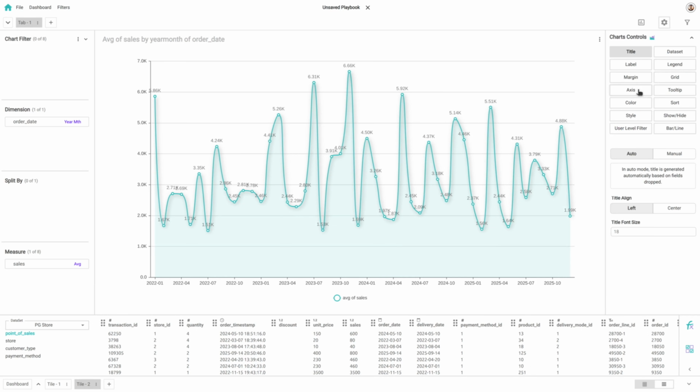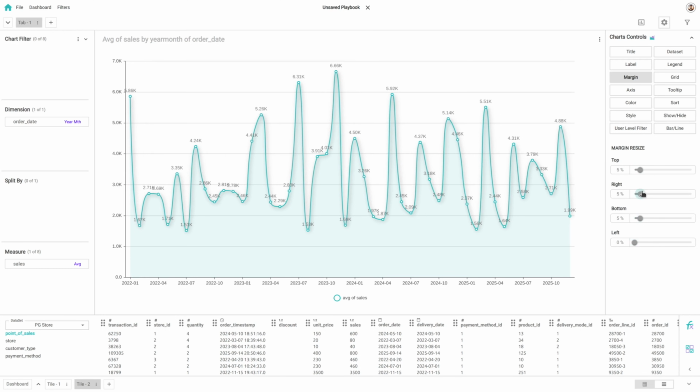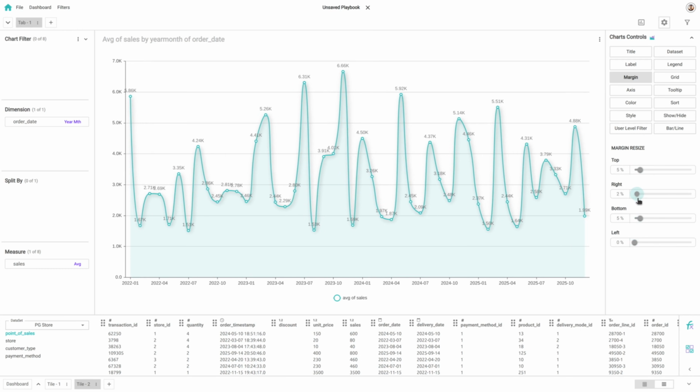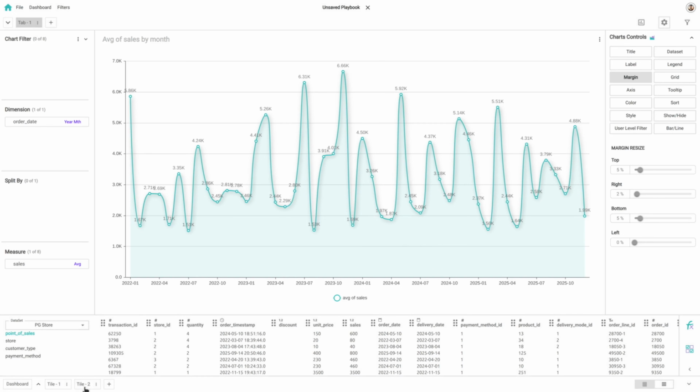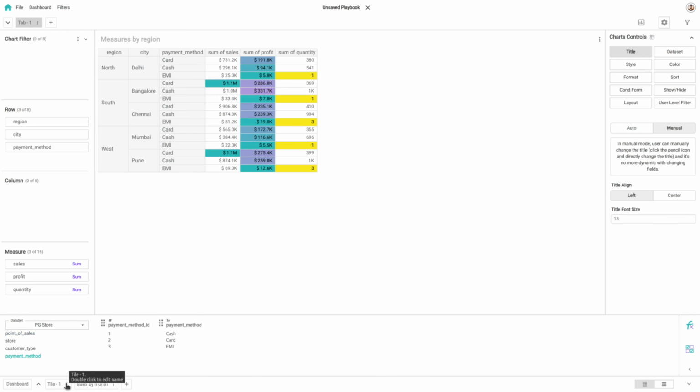Now I'm going to the margin section, adjusting the left margin and right margin to increase the area available on both sides. I'm renaming the display name of the order date field to month. Also, I'm renaming the tile to better represent what it contains. For Tile 1, instead of double-clicking the name, I go to Options, and from there, I select Rename to change the name of the tile.